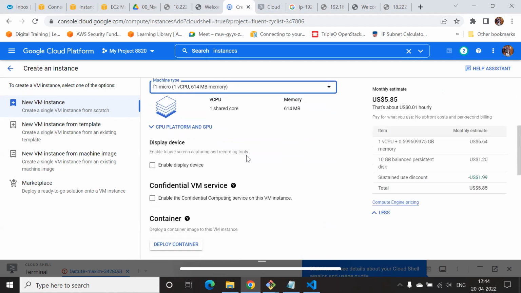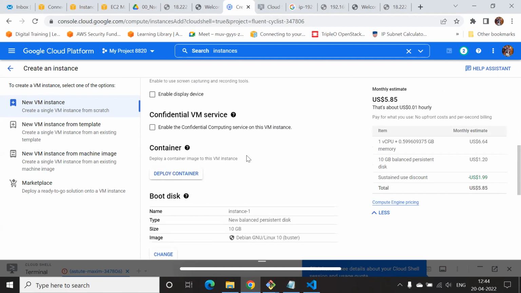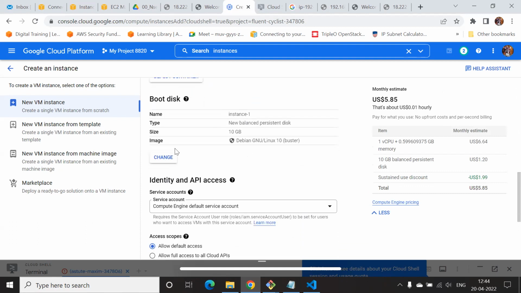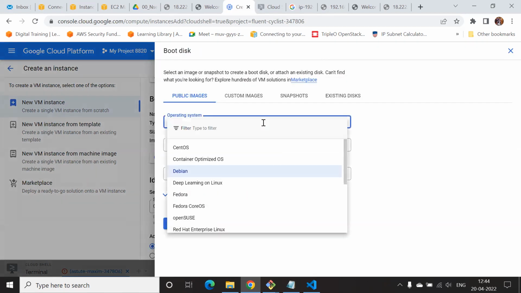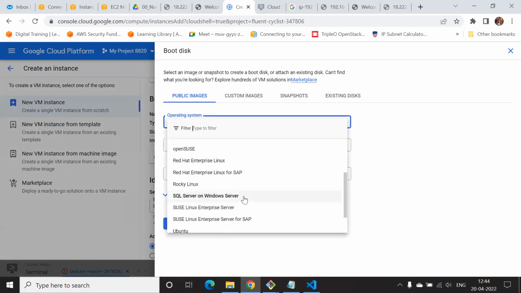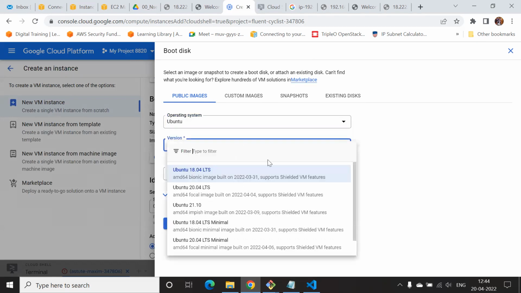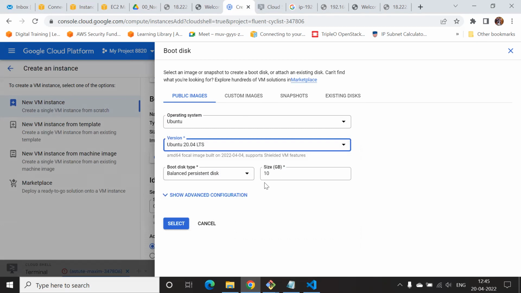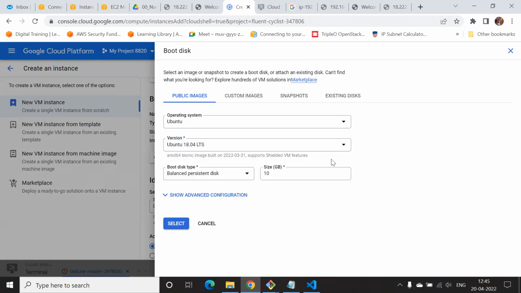And let's say display device confidential is okay. Deploy container, boot disk. Change the boot disk. Operating system, choose, let's say, Ubuntu. And let's see the version. Select 18.04, that is good, but just expand the drop down. We also have 20 LTS. No, don't select 20. That's the latest and the greatest. We'll run into unnecessary issues, just to be on the safe side. 18.04 is good.